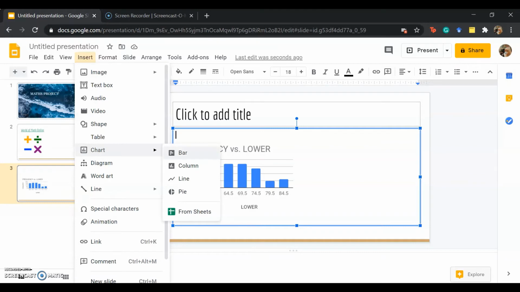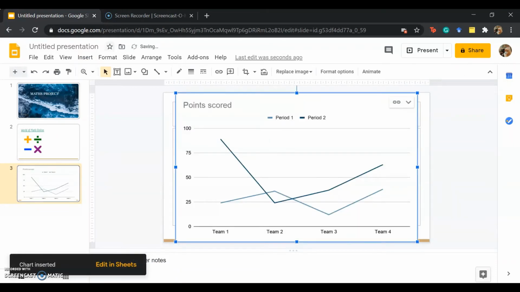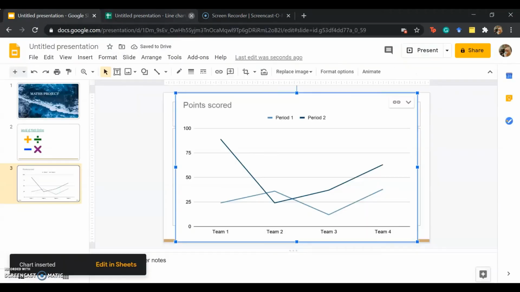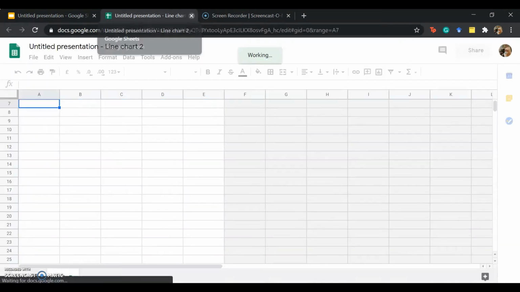If you haven't made one, click on whichever type of chart you would want. I choose line, and from here click on edit in sheets and modify the graph however you would want. You can also click right over here on linked chart options, open source, and edit it in Google Sheets.